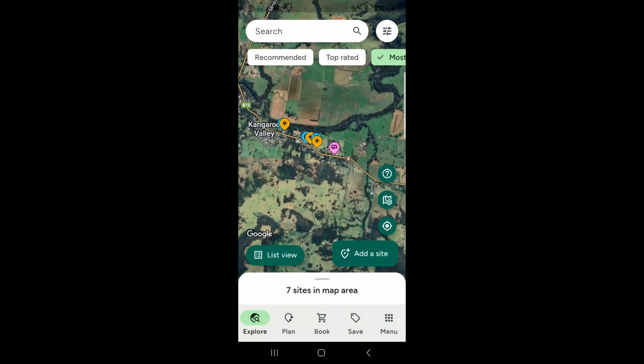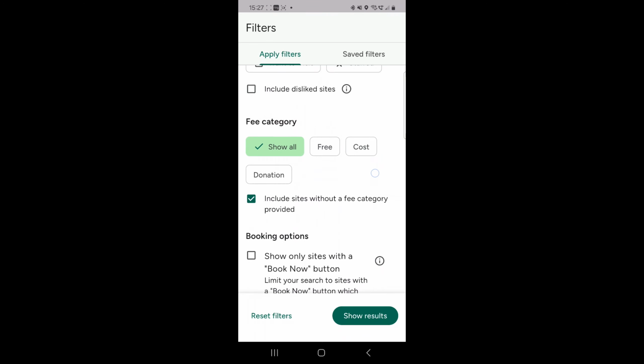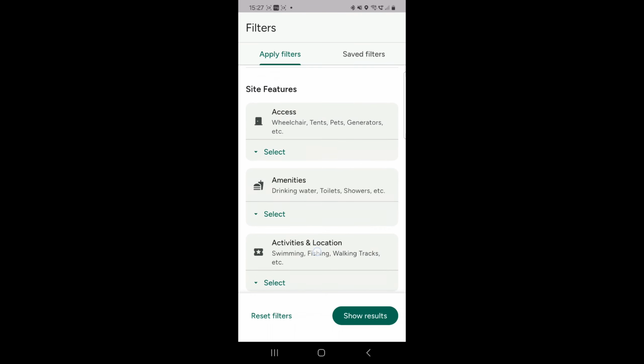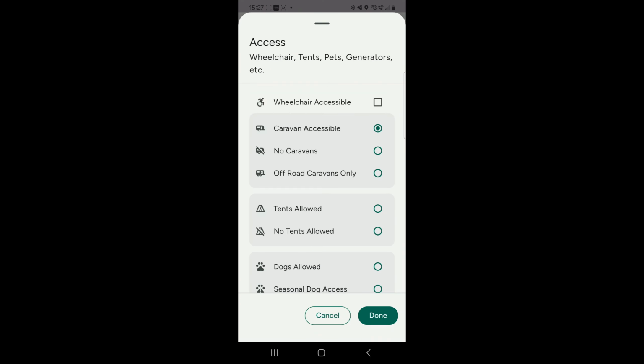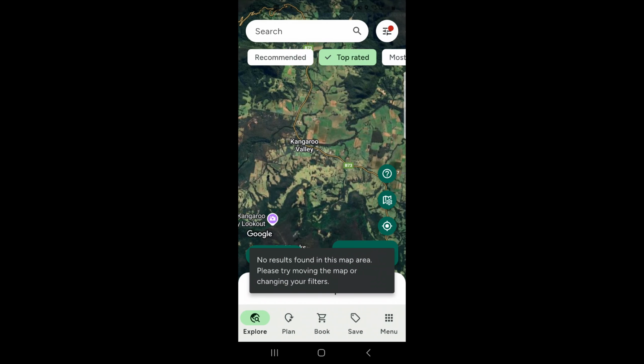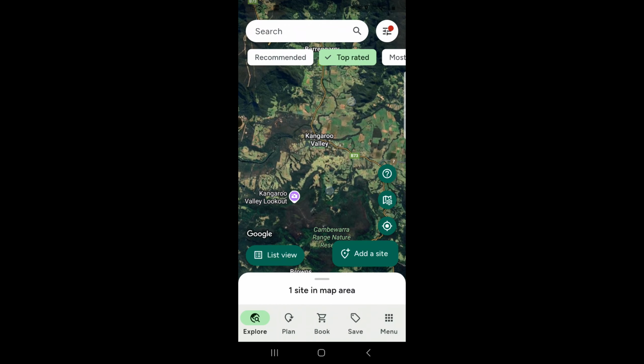And now I've found Kangaroo Valley, I want to find campgrounds that are free but caravan friendly. So go into the filters, fee category show all, scroll down, and I'm deselecting everything but campground. So select campground, scroll on down to site features, click on the access button, and then caravan accessible. If I scroll out, you should see campgrounds that are caravan accessible, and there's one there.